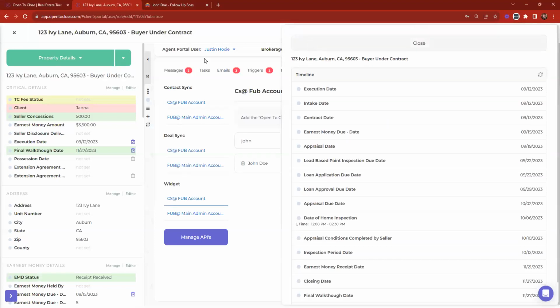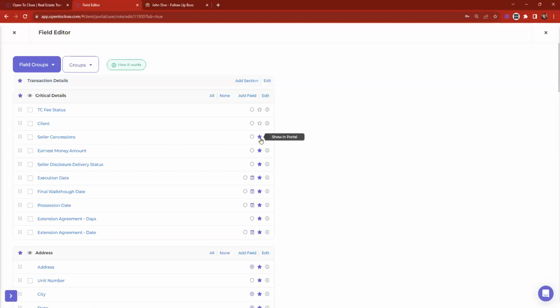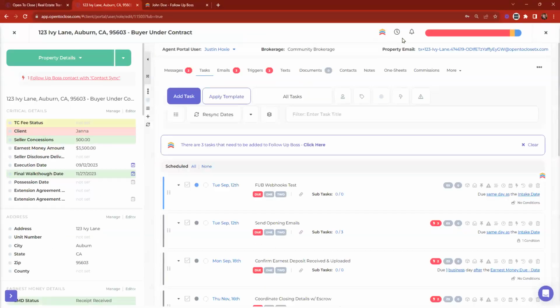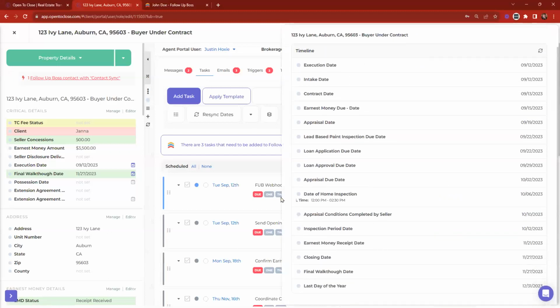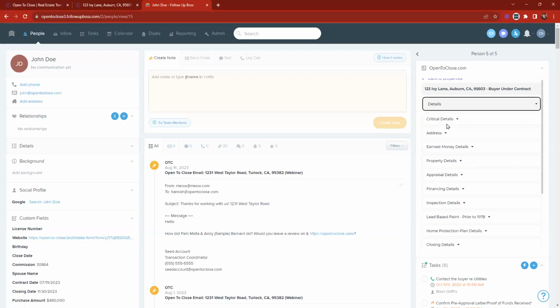So what I mean by that is, in your field editor, as long as you have that purple star selected to show in the portal, then it's going to show there. But the details here, this is the timeline, pushes over from Open to Close into Follow Up Boss. If they need to look at the details, they can go to details. Here they can see the details.